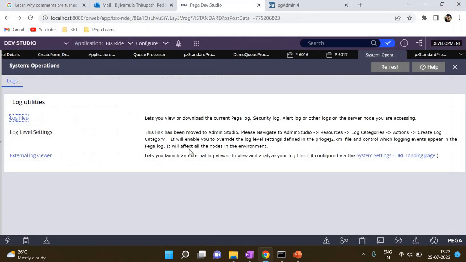So this is all about the queue processor. We have seen what a queue processor is, the difference between the standard agent and the queue processor, and how much better the queue processor is than the standard agent. And that is all about today's video.